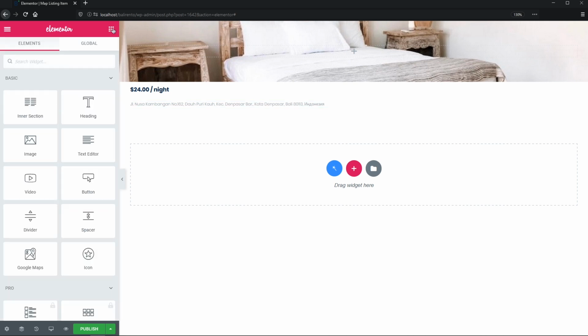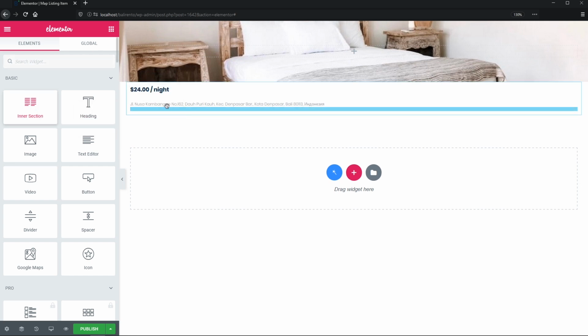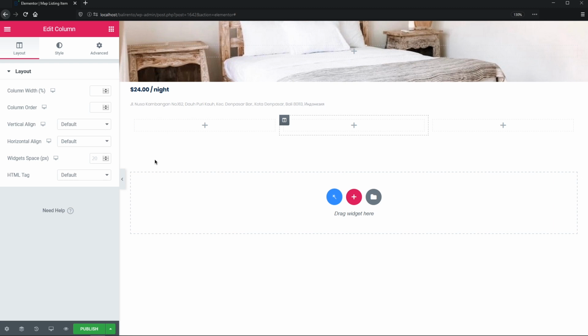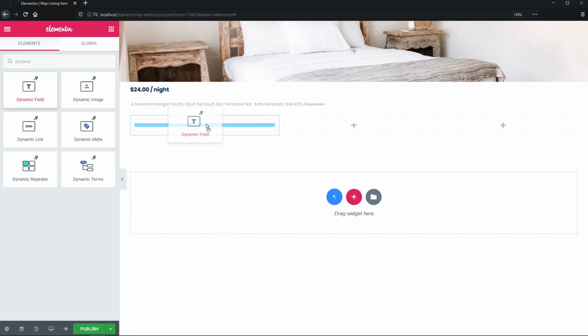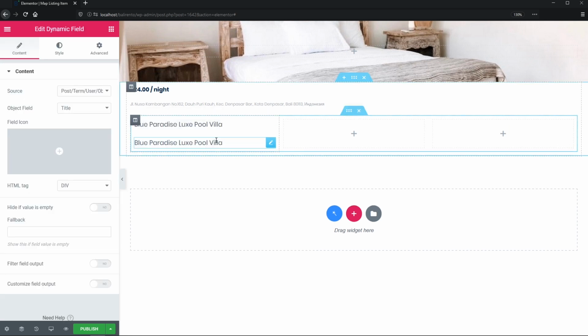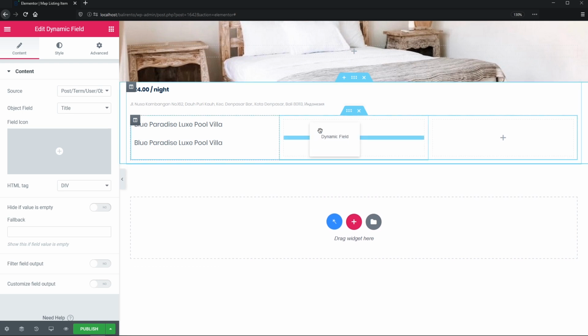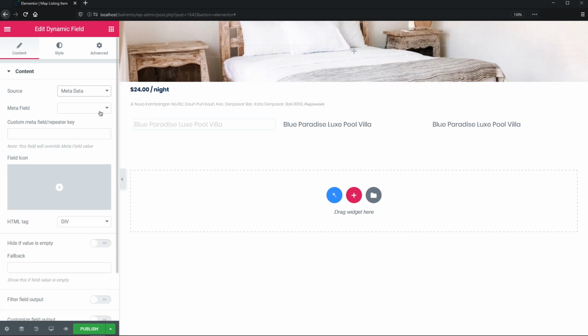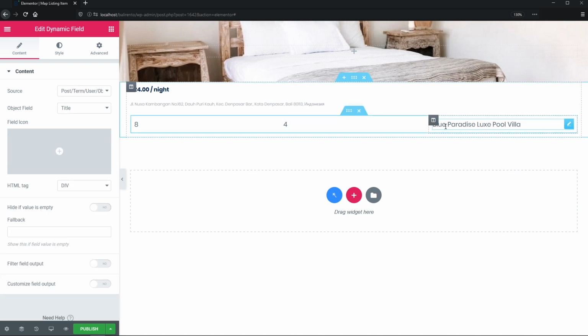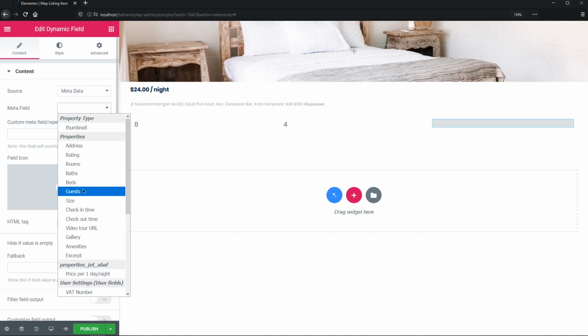So what do we have left? Yes, that's right, the basic info that I was talking about earlier. So let's add an inner column widget under the address and add a third column to it. Right now, let's search for the dynamic field widget one more time and drop it into the first column. Now, I'll duplicate it twice and place it into the second and the third column as well. So, the source metadata, metafield rooms. For the second one, the source metadata, metafield baths, and source metadata, metafield guests.